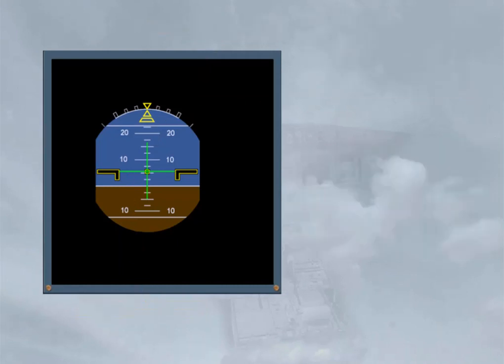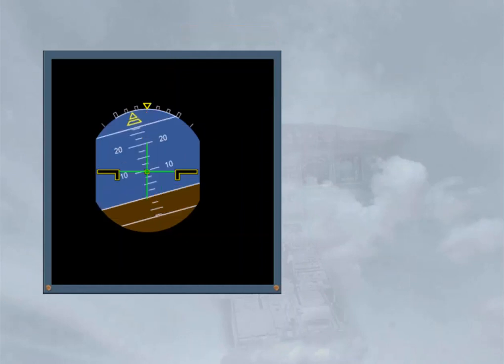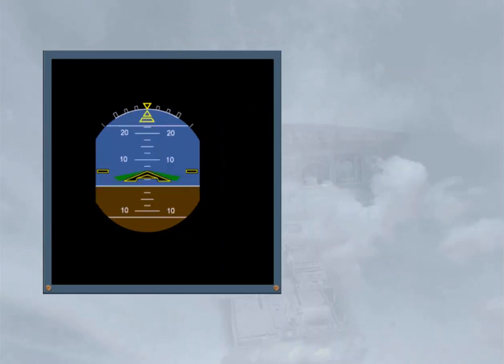In this example, the FD is directing a pitch up and roll to the right. Once the aircraft has achieved the required pitch and bank, the FD bars will once again be centered. Note: if V-bar's option is installed, the pitch and roll indications will be as shown.